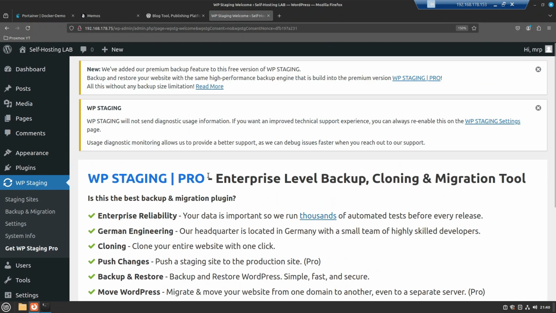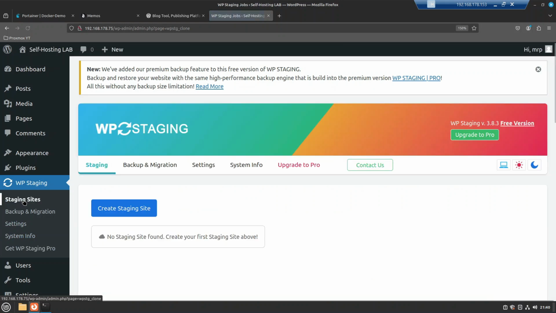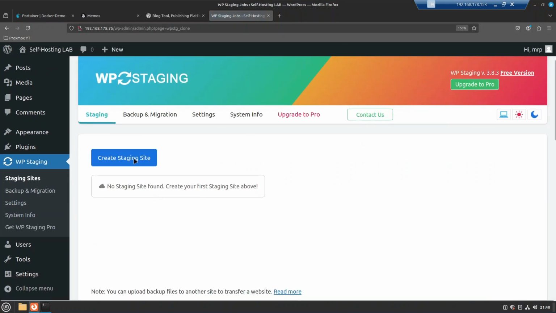Pretty much, WP Staging is free to use with some limitations. If you want to have all the features, you need to go with the Pro. But for Home Lab users, the free version is enough for you to start tinkering around. So right now on the left hand side, I have a new option which says WP Staging, and below that there are a couple of extra options. I can click on staging sites, and right now I can click on create a staging site.